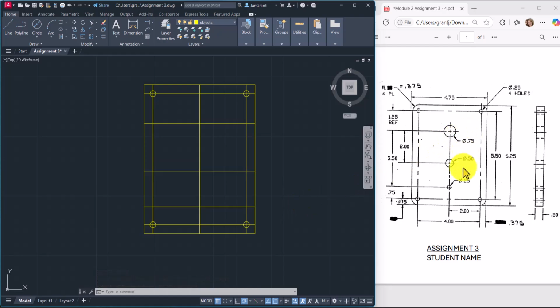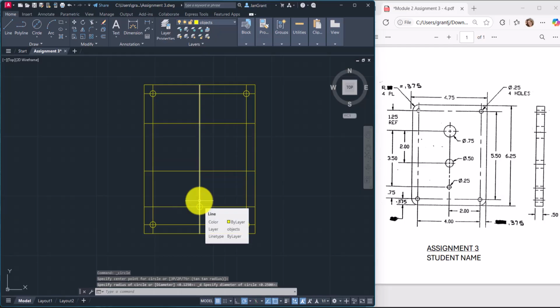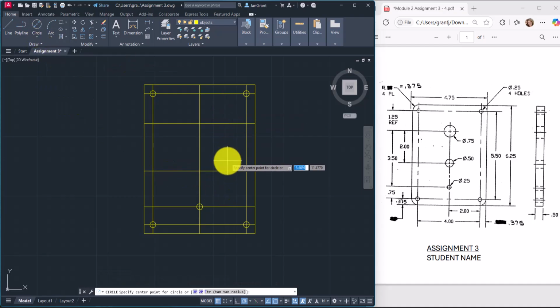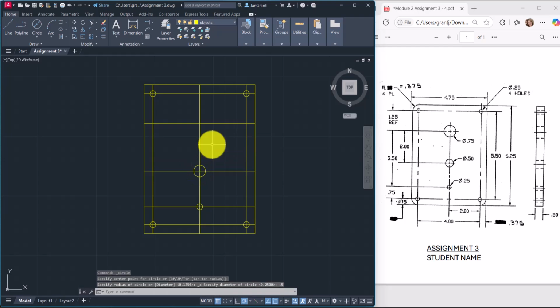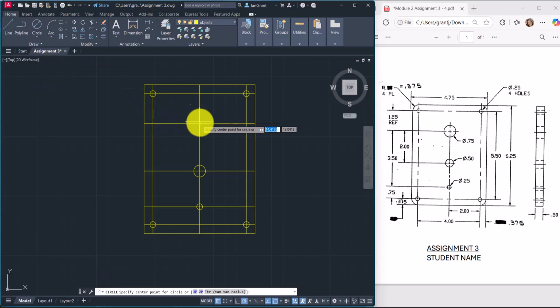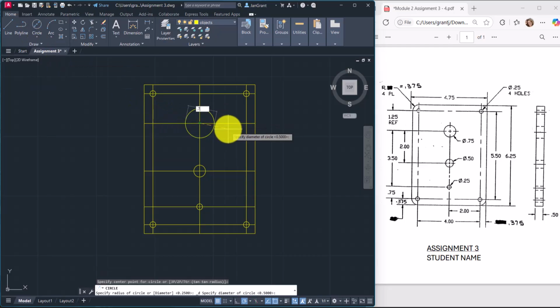And now we're ready to draw these other holes. Here we have another 0.25. We have one that's 0.5 diameter and one that's 0.75. So circle center diameter, click the intersection of these 2 lines and press enter since that's the same as the 4 outside ones. But now we have to change it. So circle center diameter, we're going to click here at the center of the whole plate, intersection of those 2 lines. And this time we're going to type in 0.5 and enter. Circle center diameter, click this intersection and type in 0.75 and enter.